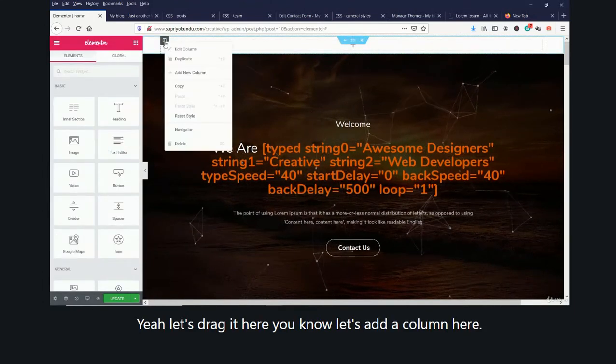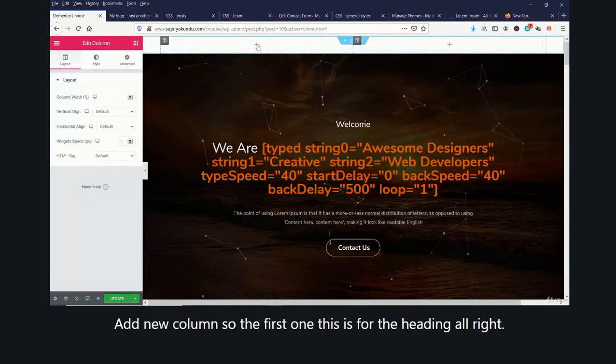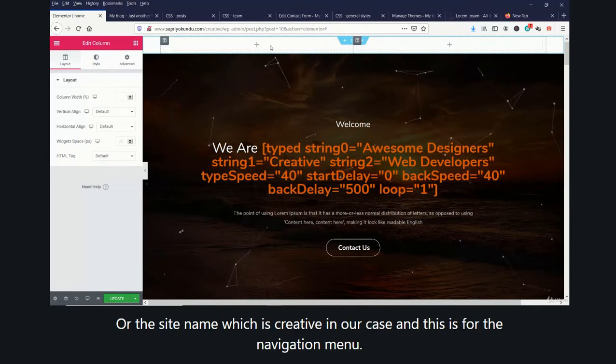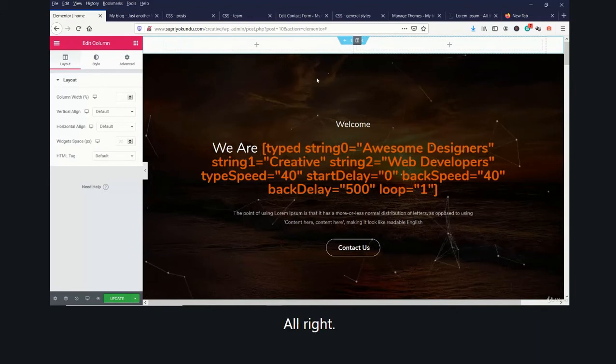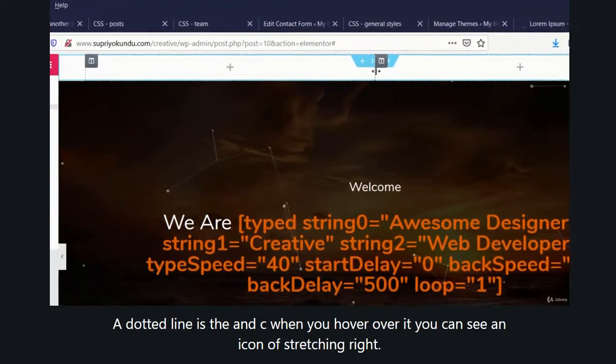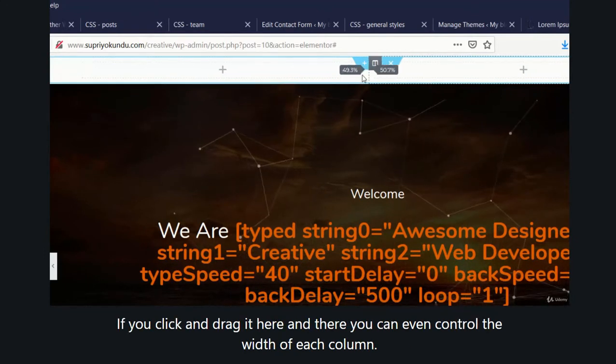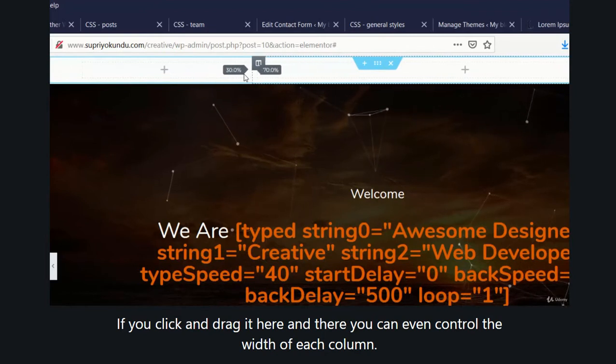Now let's add a column here, add new column. So the first one, this is for the heading, or the site name, which is creative in our case, and this is for the navigation menu, all right. And see here we have a dotted line, right? When you hover over it, you can see an icon of stretching. If you click and drag it here and there, you can even control the width of each column.